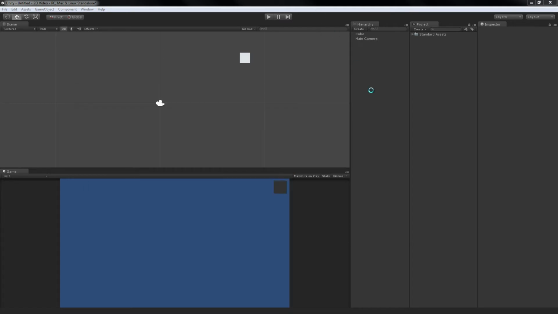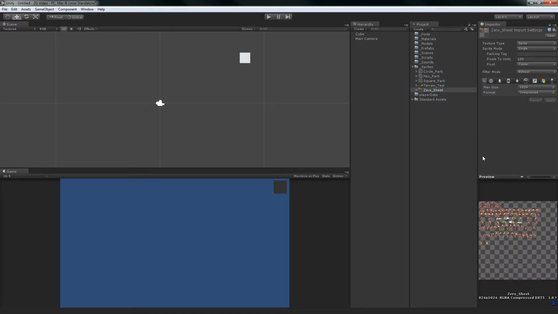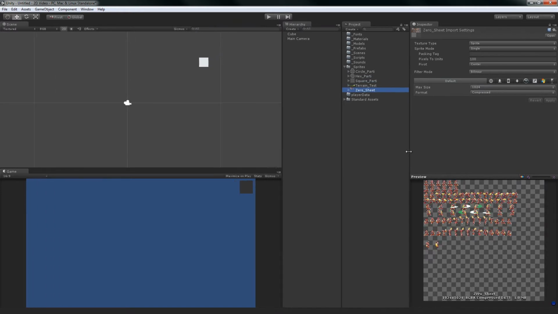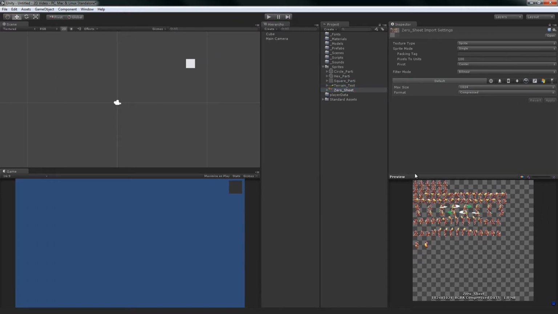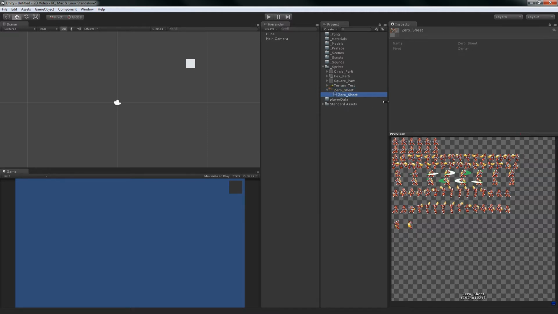Once we have all this stuff in here, it'll import all of it, and we have in our sprites folder sprites. So you guys may recognize this guy, if you are familiar with Mega Man. This is the sprite sheet from Zero. It's a sprite sheet for Zero from Mega Man that I found online somewhere.